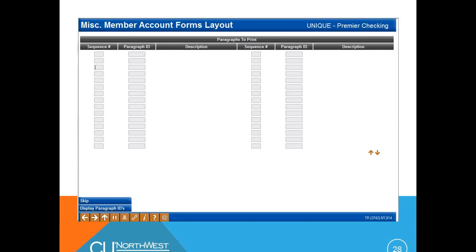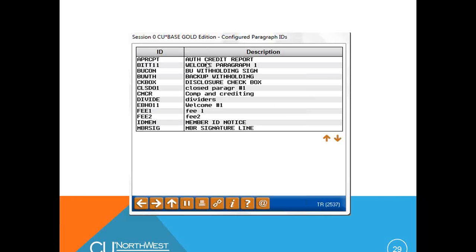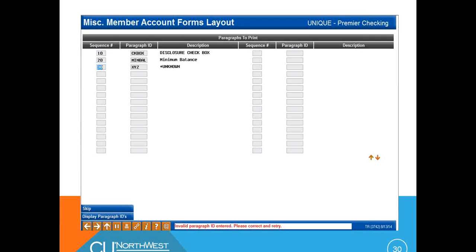So you can use up to the 90 paragraphs, sequence number, and then you can see the existing paragraphs. You can use the F12 display paragraph ID if you do not remember the paragraph ID that you created, and you can go through and select those from this screen here. After entering sequence and paragraph ID, press enter and then enter again to save. If a paragraph ID is entered that does not yet exist, the description unknown will appear until the paragraph has been created. So you can see this last item here, it says unknown.